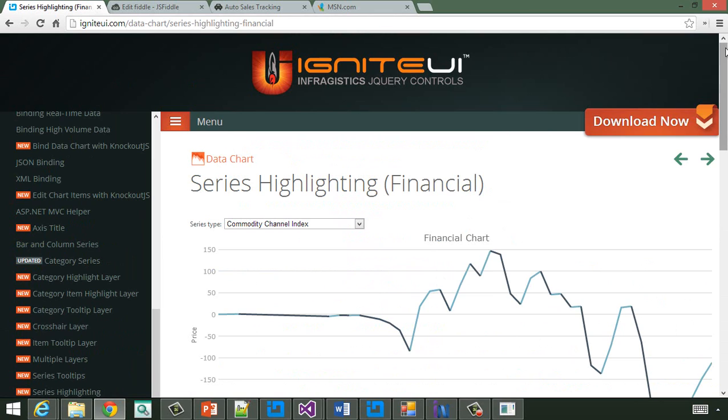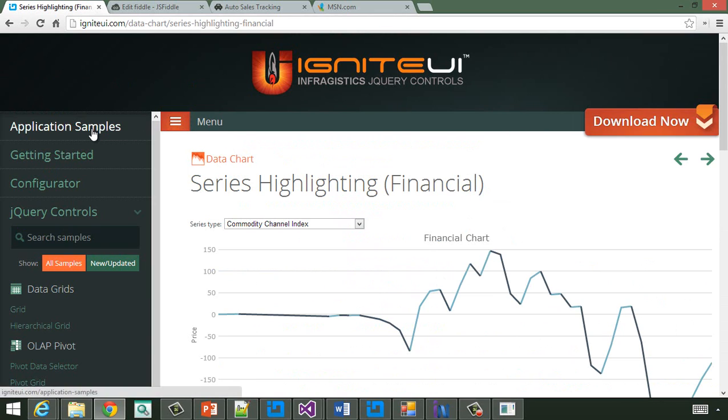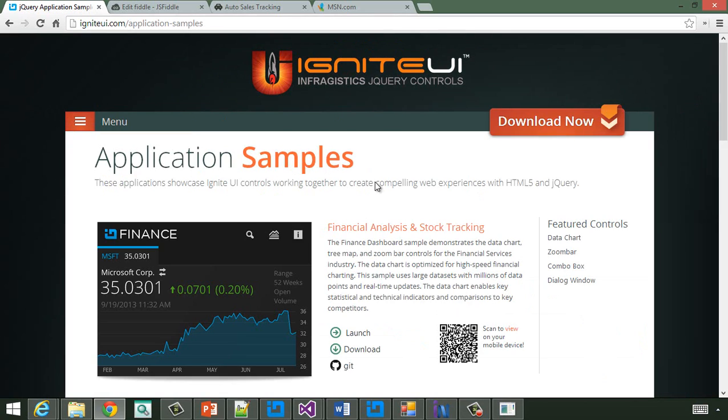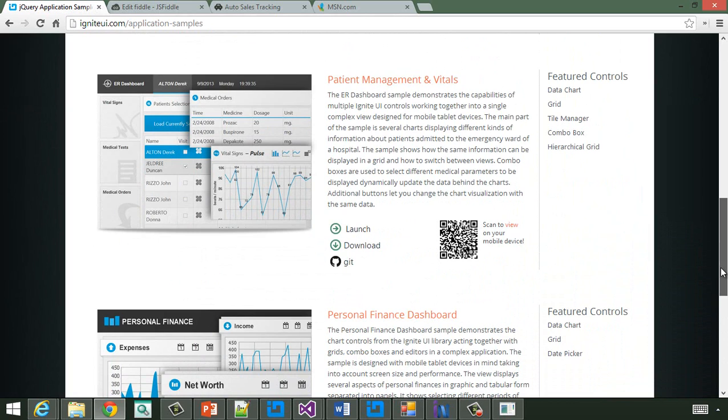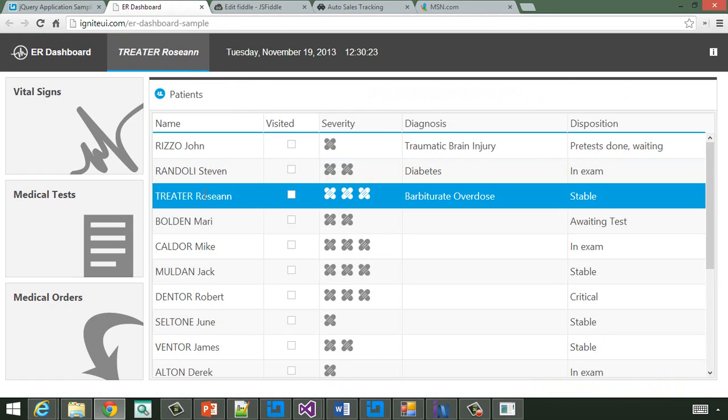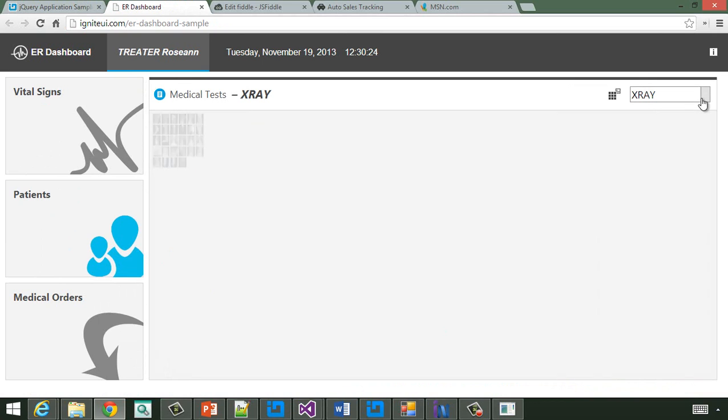One of the things I would do right off the bat, if I was new to Ignite UI or just new to the web in general, I would go to igniteui.com, I would go to application samples, and I would download one of these guys, and I would start playing with it and kind of understanding what we did to make these samples awesome.